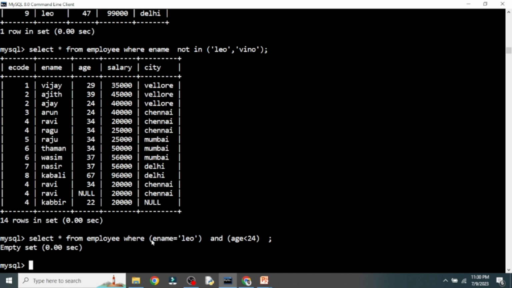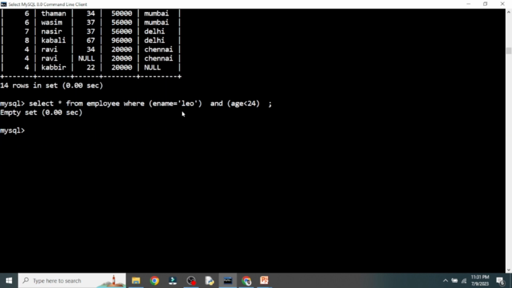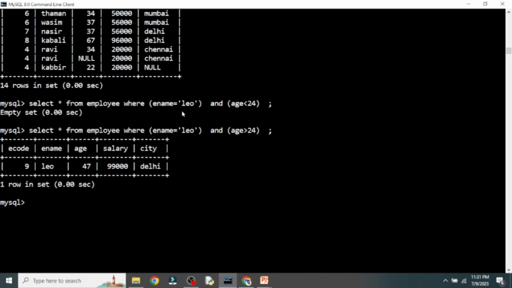Because the employee name is Leo, it is there, but what is the age of Leo? Leo's age is 47. If you want Leo's record, we have to use greater than 24, right? So here both conditions are true. Employee name is Leo and age is above 24, so both the conditions are true, that's why we got the particular record, right?